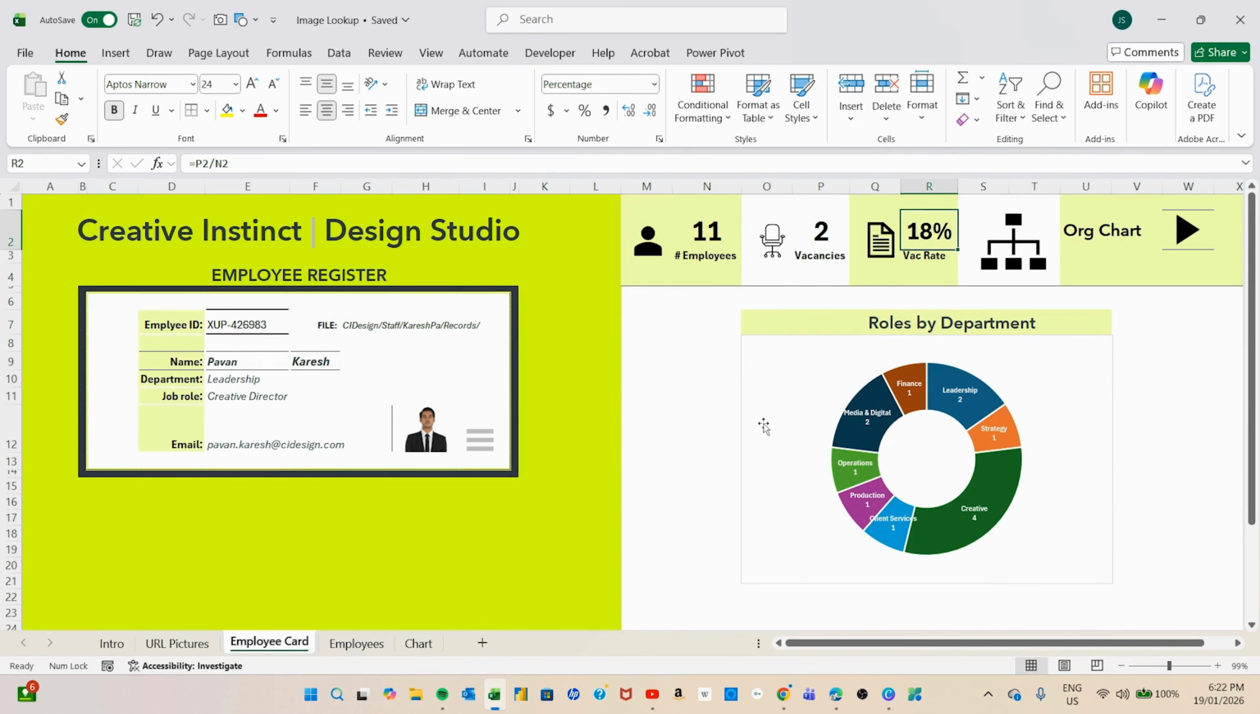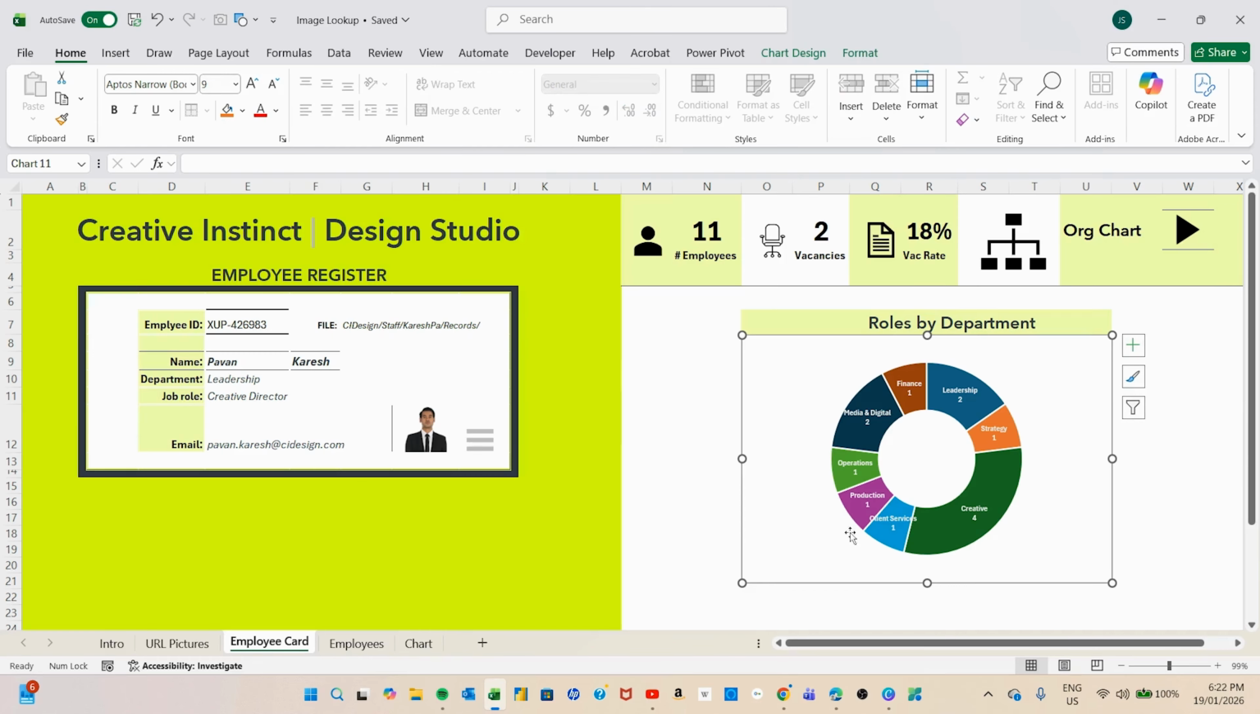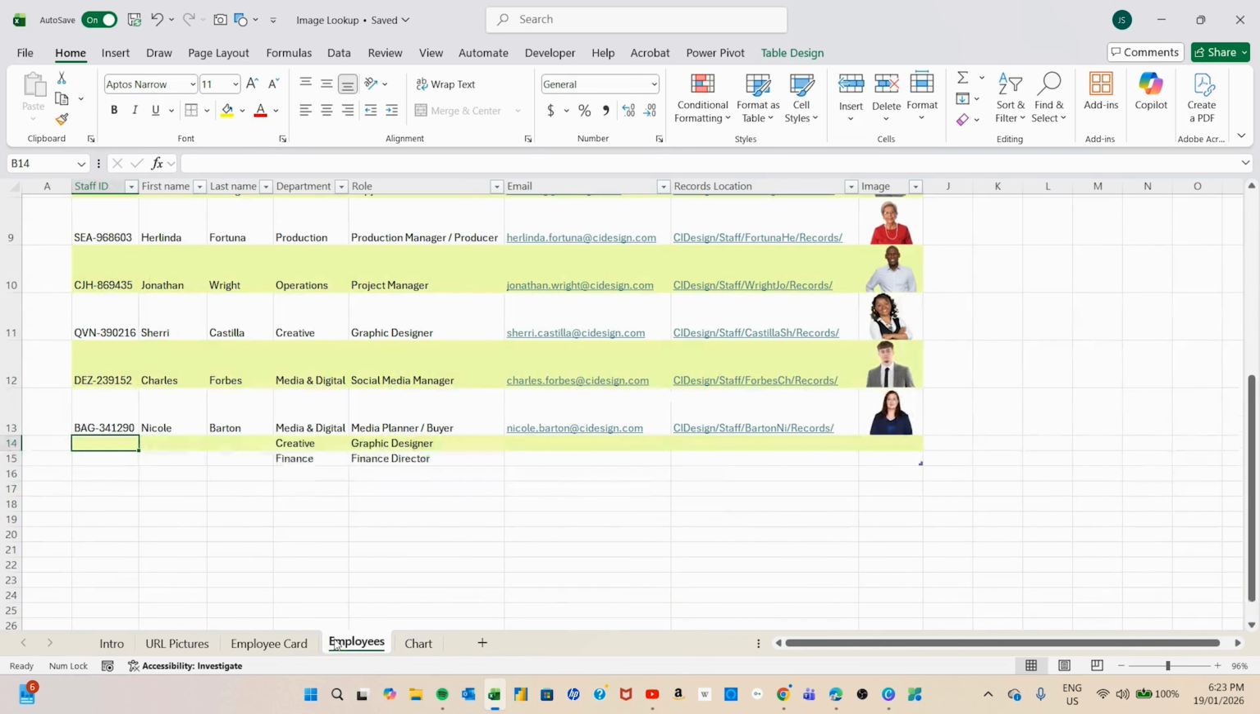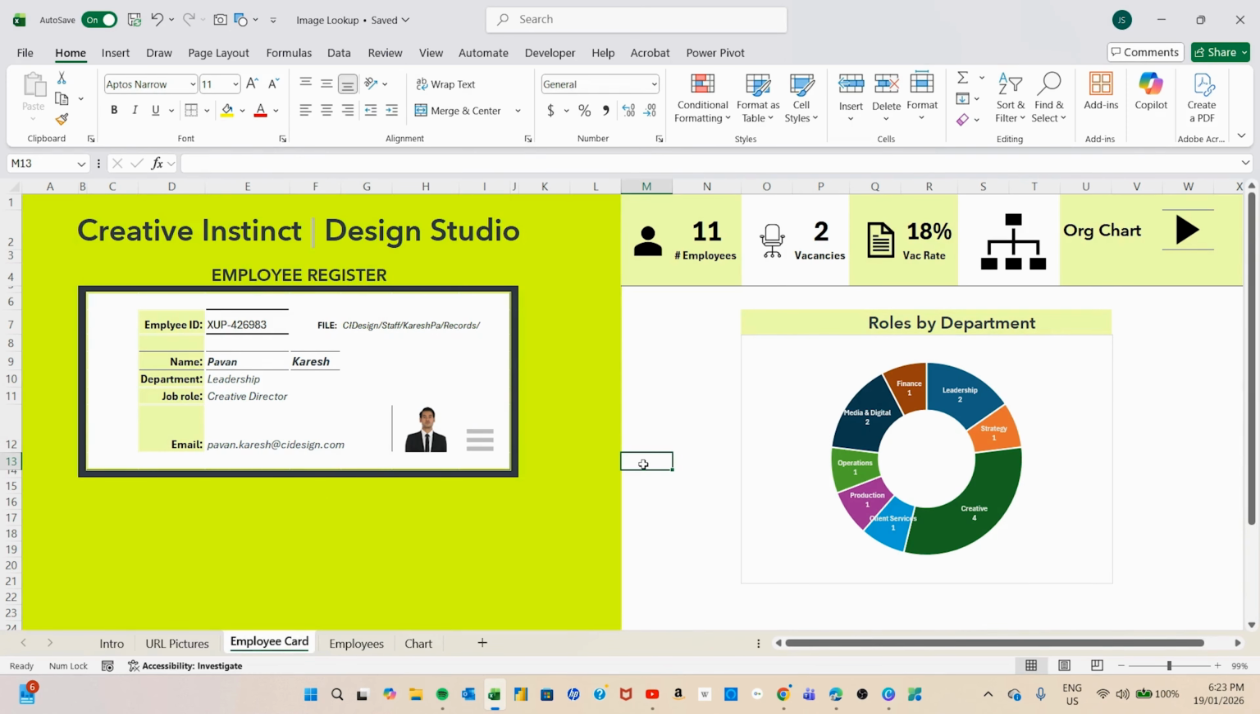We then have a calculation of the vacancy rate, another icon to represent an org chart that we could link to call that up. And we have additionally a chart, and it could be a number of charts or pivot tables that are located here. And this chart is simply a representation of what's in this chart. So just a simple little table of values about how many roles exist in each department. So a wonderful little way to present data in a much more appealing manner to those that have to use it.